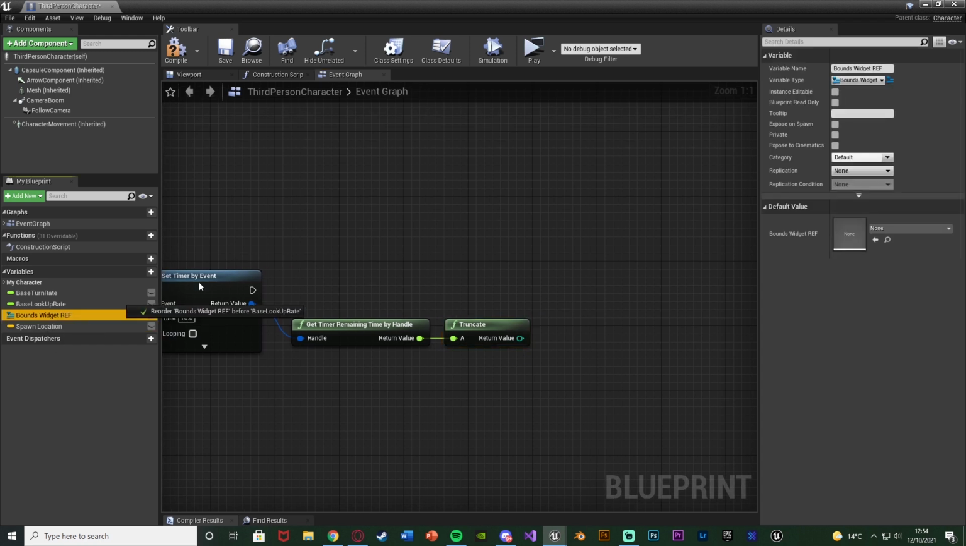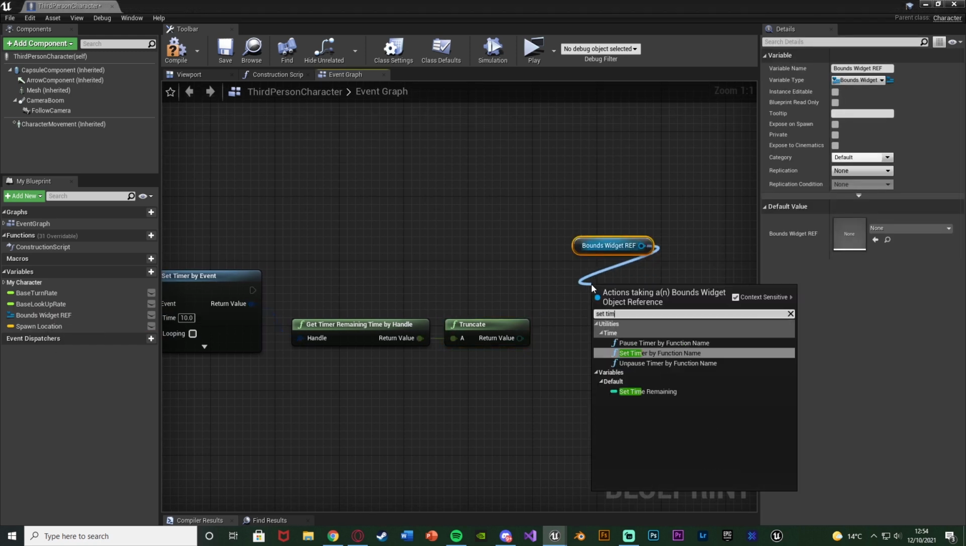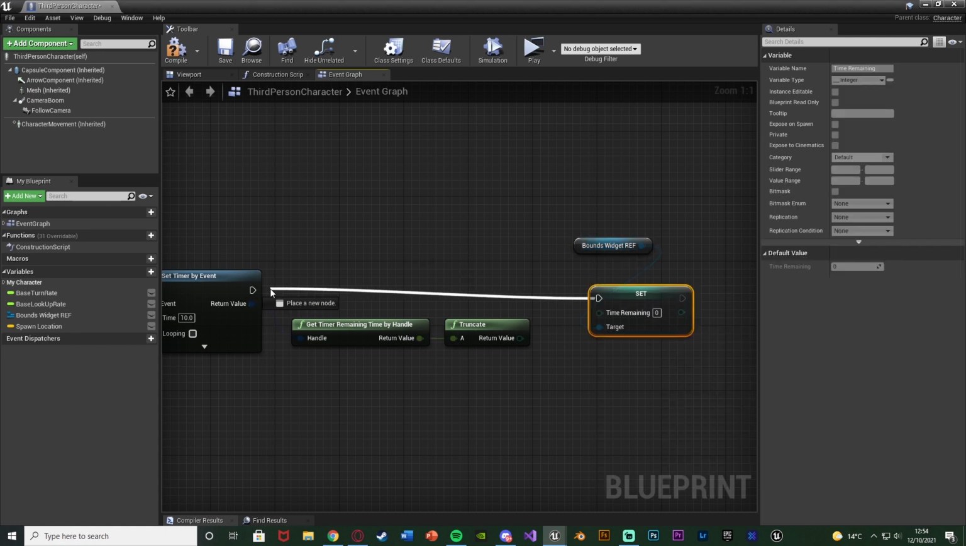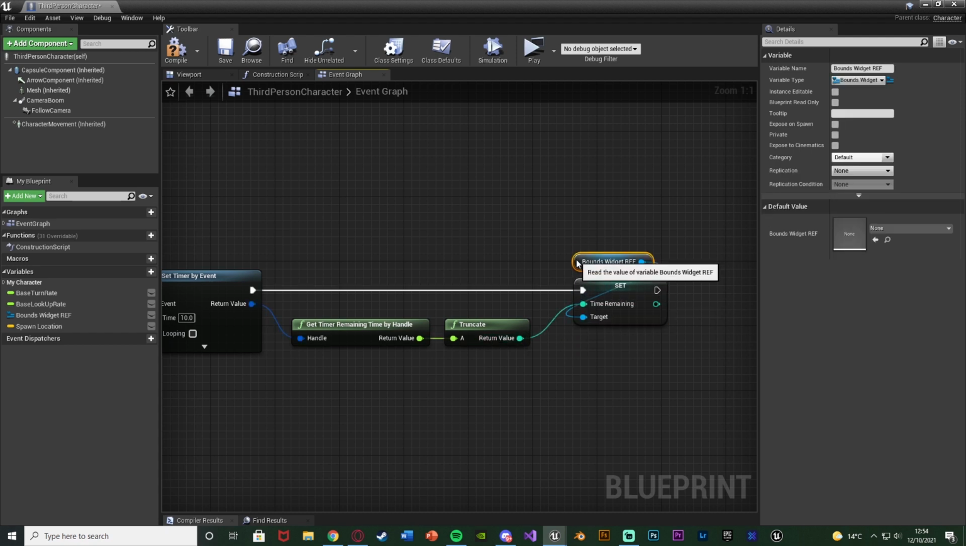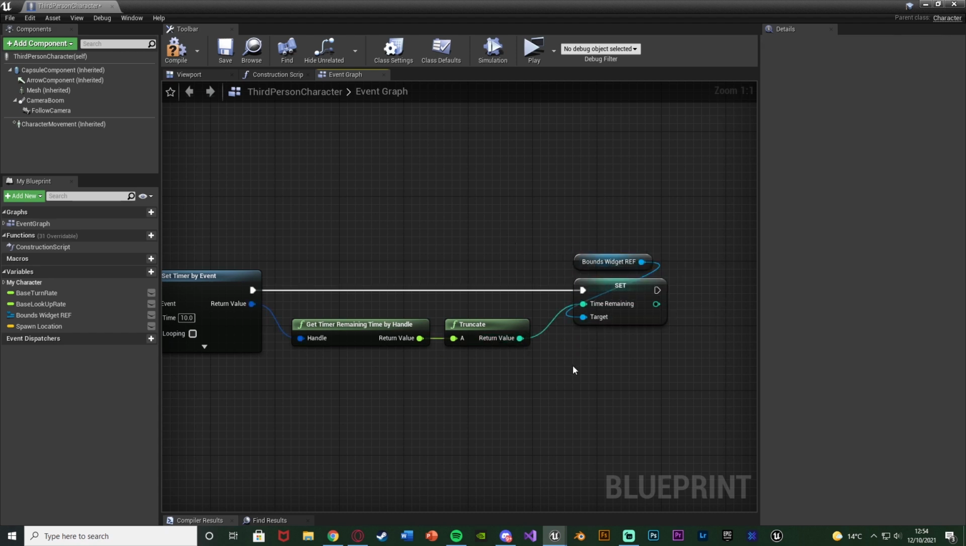So again, we need to get a reference to our bounds widget reference here, drag out of this, and set time remaining. Connecting that into the set timer by event, and the integer is going to be this truncate value here. So again, however long is left in the timer is going to go into the time remaining variable. However, this is only going to fire once, so this will set it to 10, because that's what is going to happen when it first starts, and nothing else.